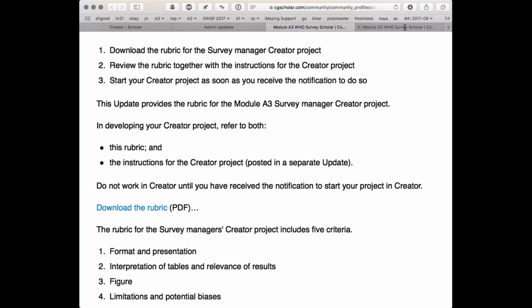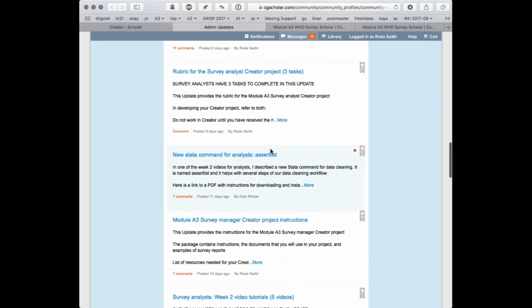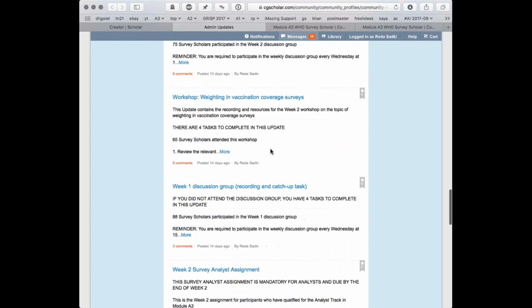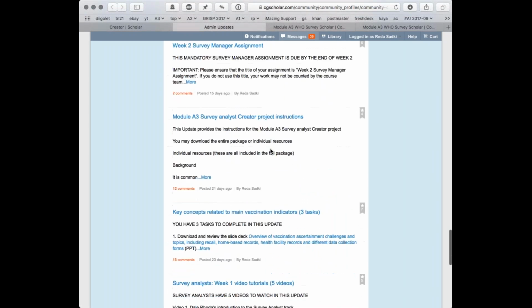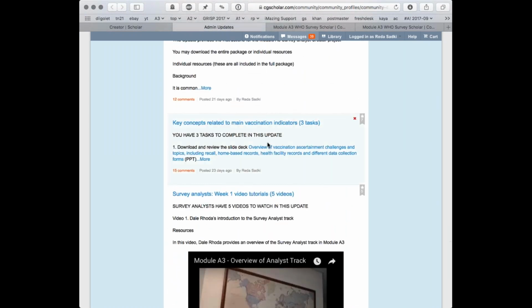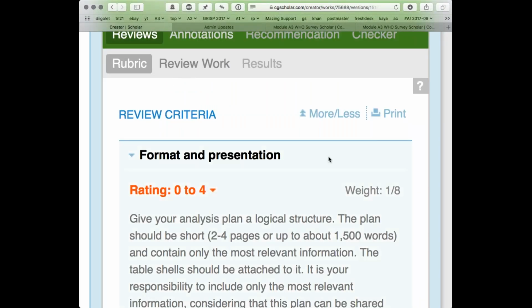So I could show you the same thing for the survey analyst. Again, if you go through here, you will find for the survey analyst creator project both the rubric and the instructions, and you do need both of those. And then, of course, you have the full zip archive that contains all of the documents related to it. So again, even though you've gone through this when putting together your project and submitting it, just want to review that you should have all these pieces in hand and in your mind as you're looking at people's projects.